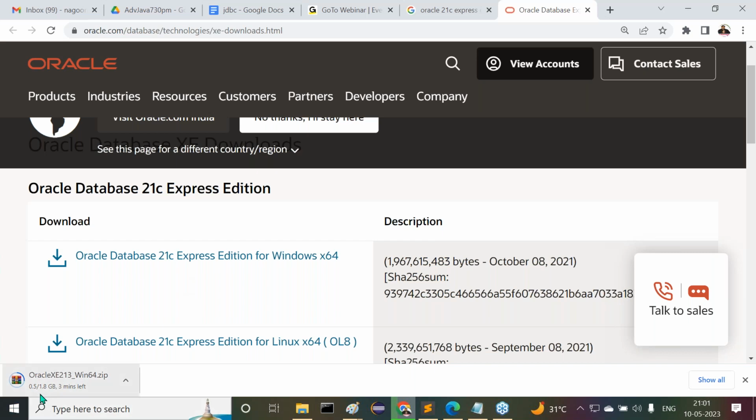Anyway, sir, it may take some time here. 1.8 GB has to be downloaded. So we can understand it. This link here we have to download. Everybody has to download this link. Is that good or not?